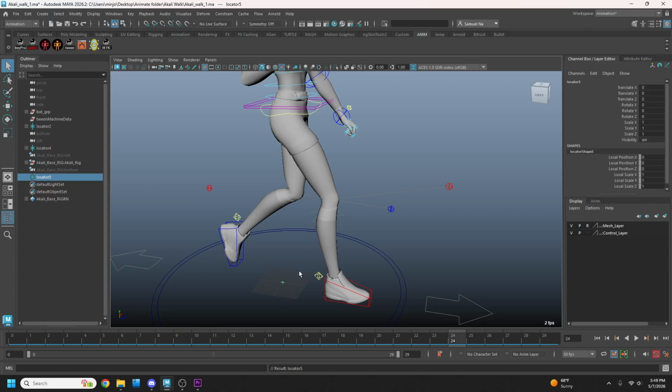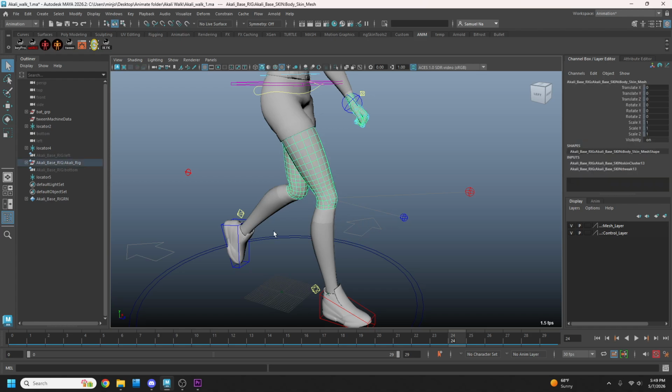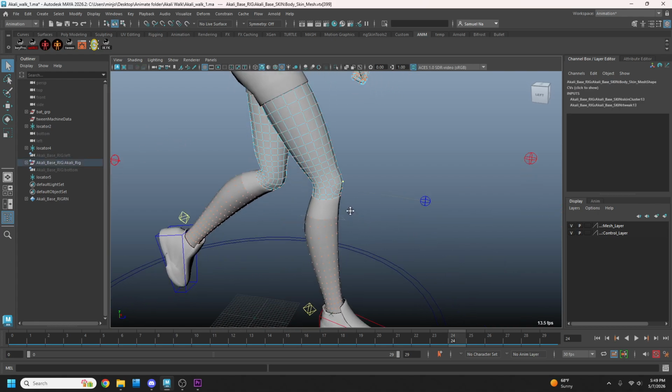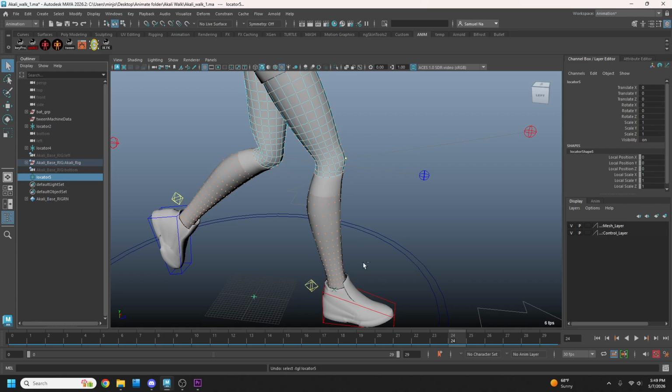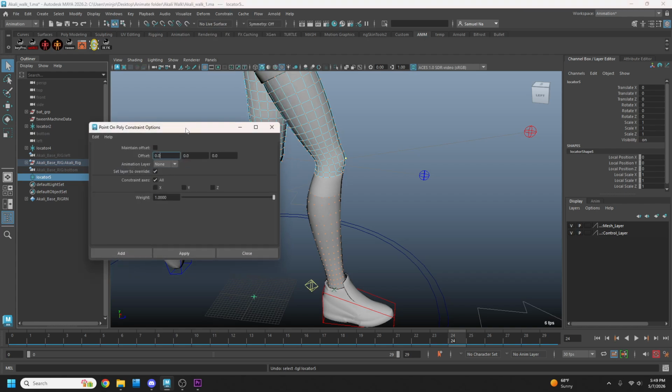So first, to help visualize what I'm talking about, I'm gonna create a locator. And on your rig, you're gonna want to be able to select the mesh. What we're going to do is select the point right there on your knee, and then you shift click on the locator, or you could right control click on the outliner here. Either way, select the vertex, then the locator, and then what you want to go is constraint, point on poly. Okay, make sure that maintain offset is off. It usually is off by default.